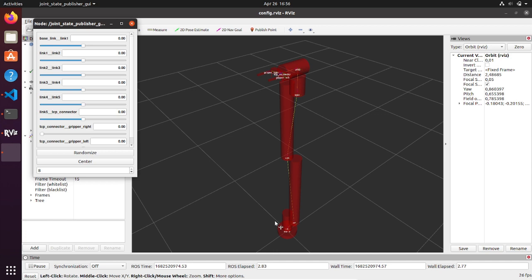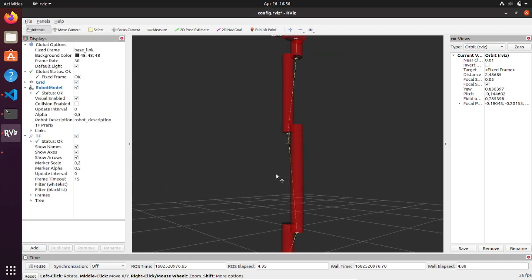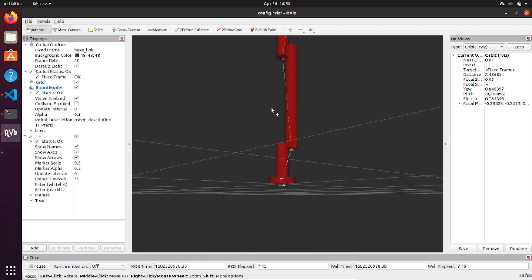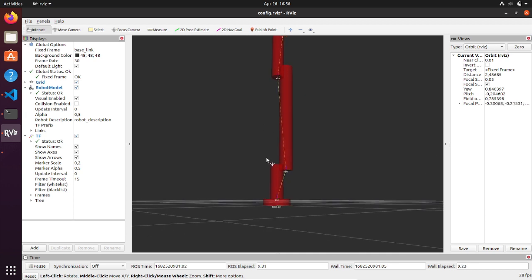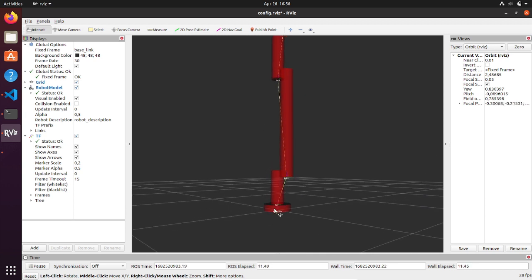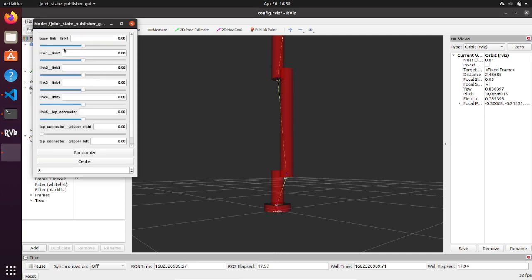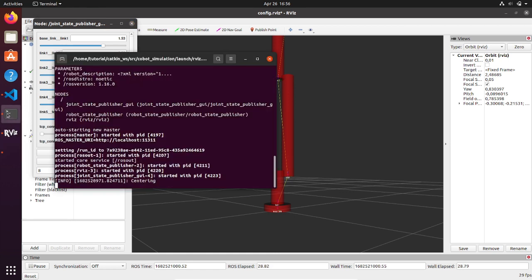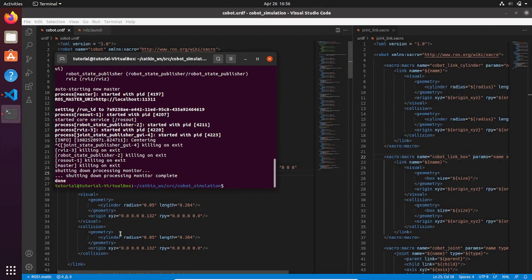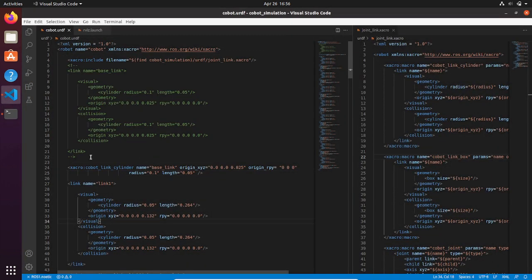Okay, it's open, and if we go down, we can see that the base link is in the same position and has the same dimension that we set before, meaning that this method of xacro macro file is working properly. We can check with the joint state publisher GUI if something changed, but it seems that nothing changed.